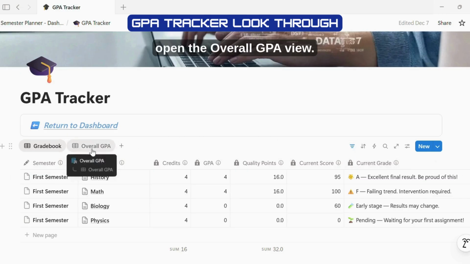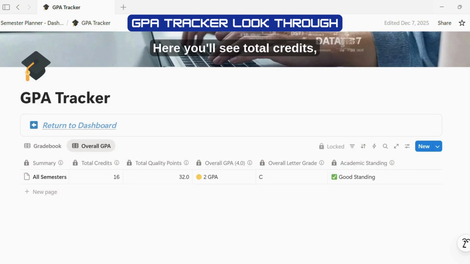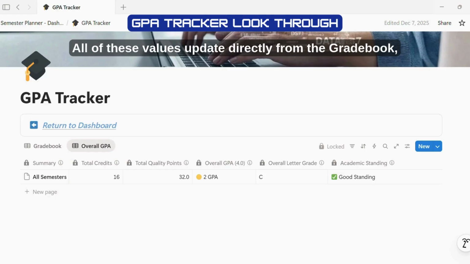Next, open the overall GPA view. This is where everything comes together. Here you'll see total credits, quality points, and your GPA calculated automatically. All of these values update directly from the gradebook, which means there's no double entry, no manual formulas, and no risk of inconsistent results.